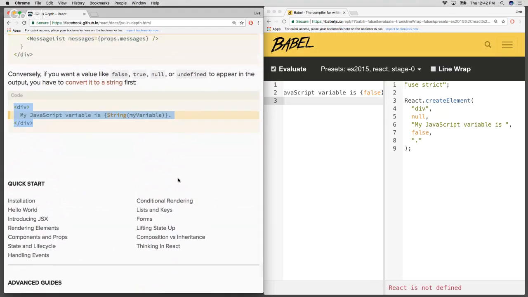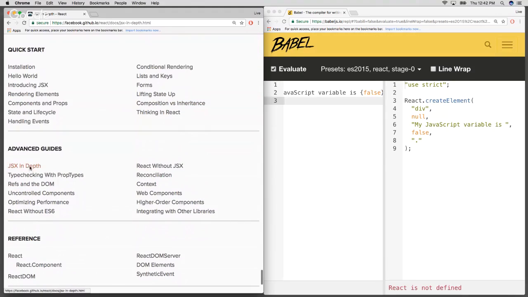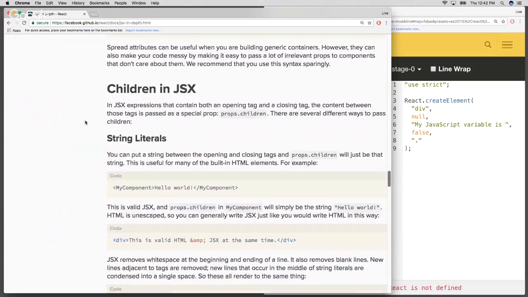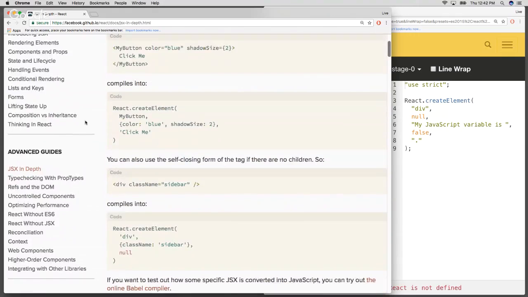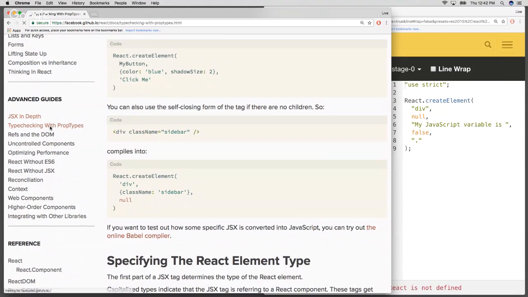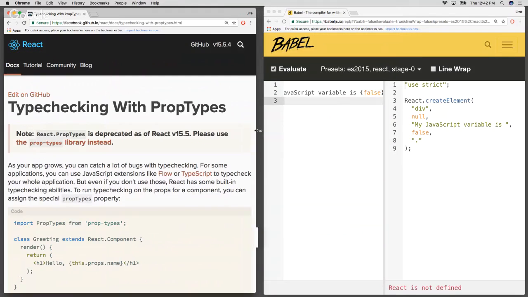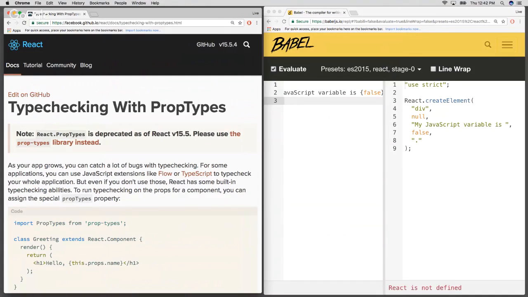Okay, so we finished the advanced guide, JSX in depth. In the next one, I will learn type checking with PropTypes. So I will do another video for that. So I'm going to shut down this one. Let me go and close my Google Hangouts. Stop it.